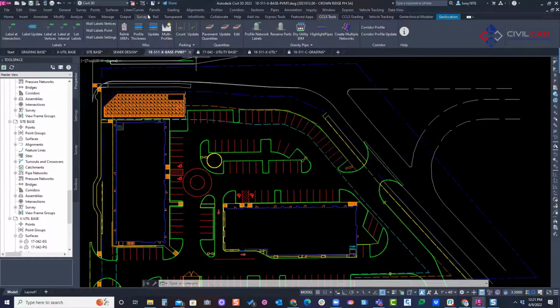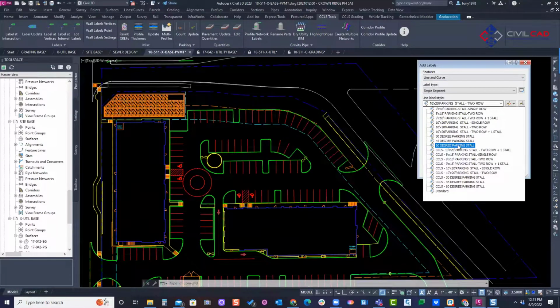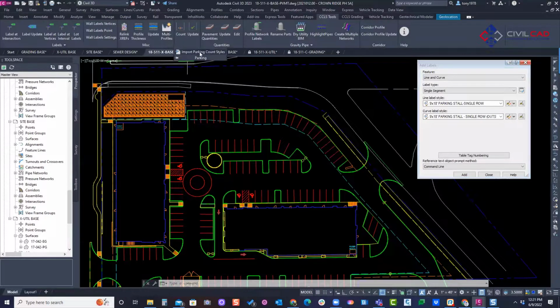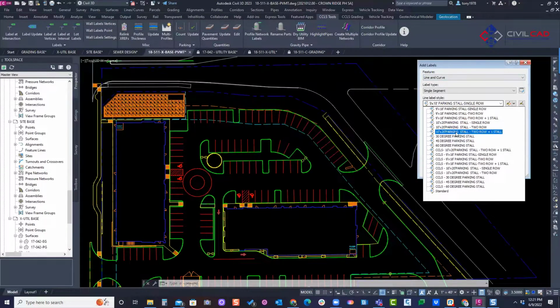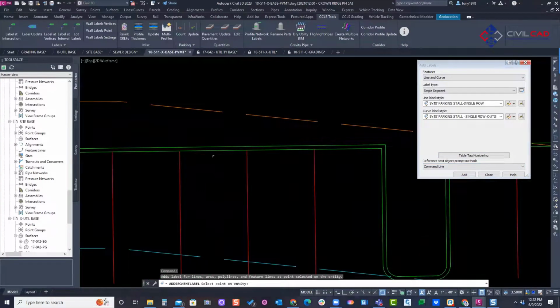So for example, if I went to my labels and curves, we've created all these label styles that you can actually import when you buy our app. There is an import button right here that you can use to import all these styles that we created already. So 9 by 18, 10 by 20. We also have some angle parking that you can import in and take advantage of. So now I can come in and just click on the lines.